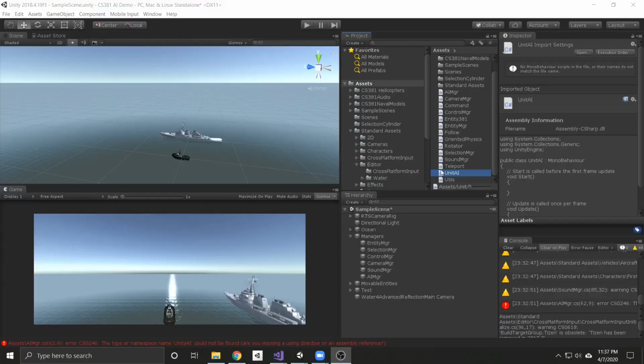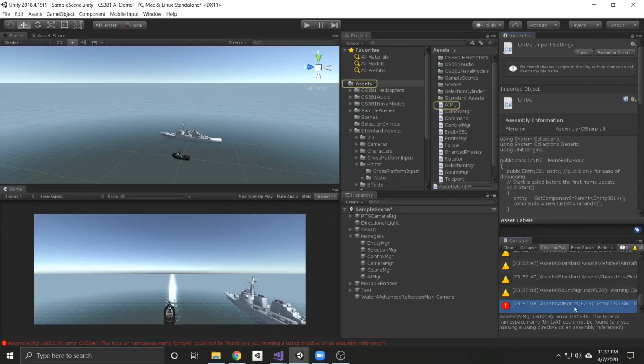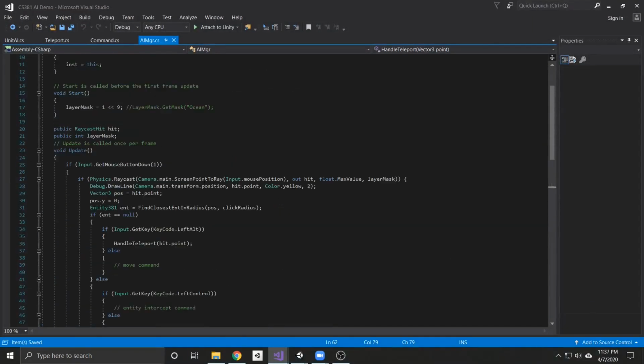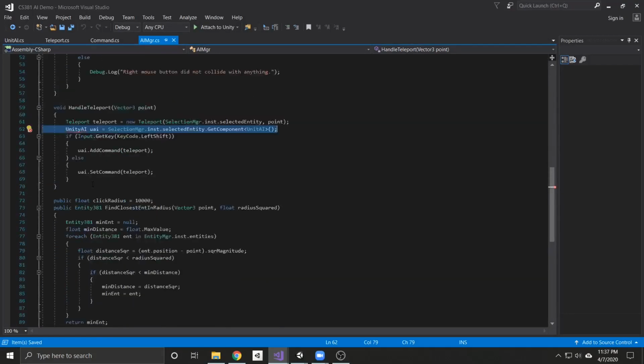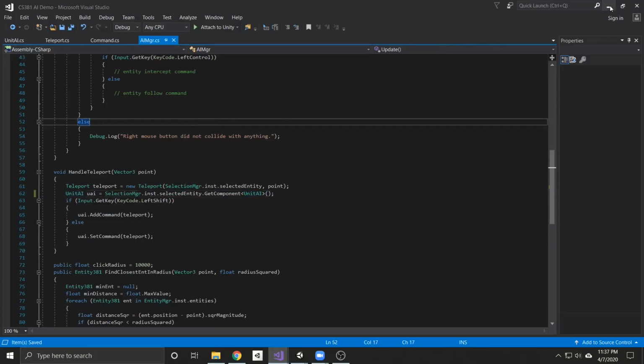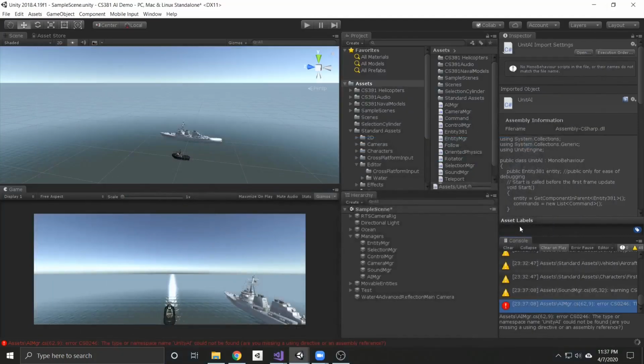Now that you've finished your unit AI, when we come back into the Unity editor, we should see that all the error messages go away. Still seeing this one. Oh, okay. I accidentally typed unit AI as Unity AI. So let's fix that and save our file. Now all the errors should go away.